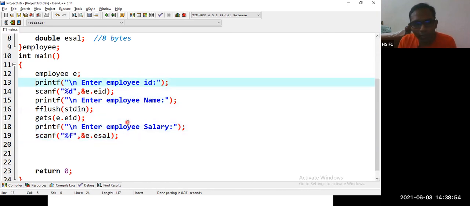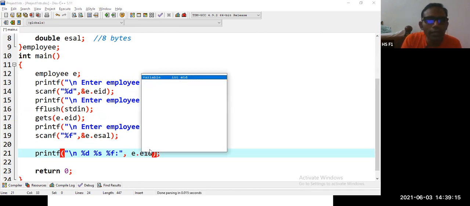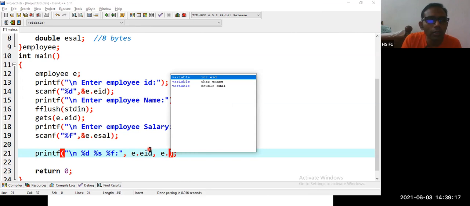So this is one way. Otherwise, we can go with a similar value; I'll show that. Now let us first print these values. Only one printf is required, so we are not printing all this stuff separately. So %d space %s space %f, comma e.eid, comma e.ename, comma e.esal.